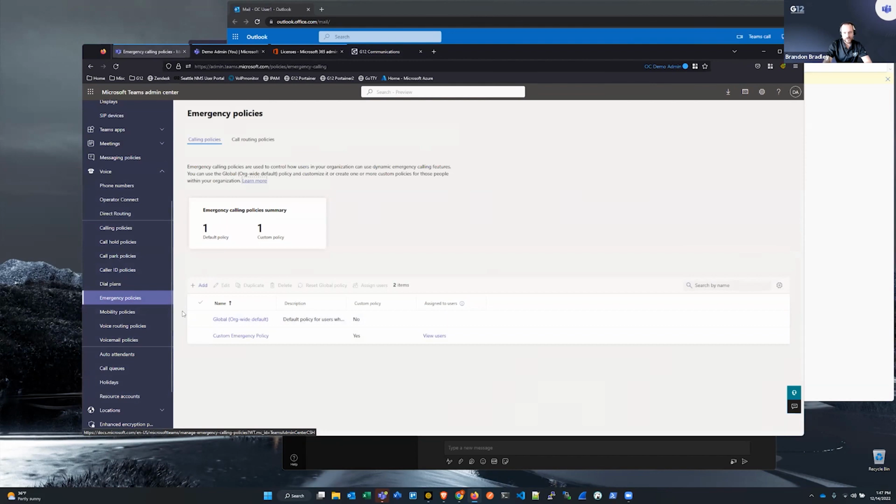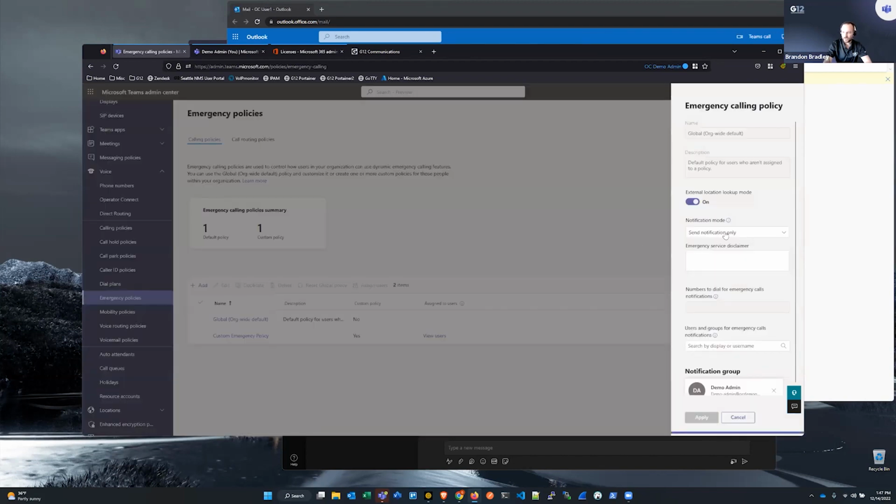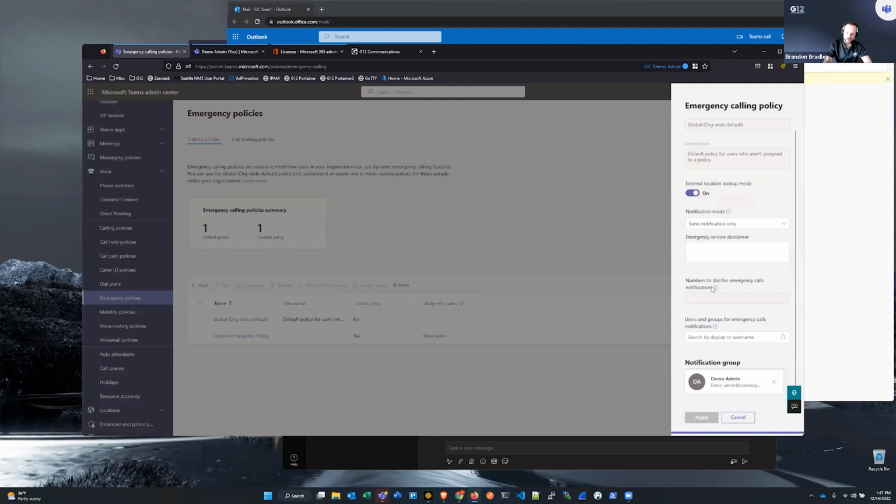Another one that I'm going to demonstrate is the emergency calling policies and how you tie that to the user, how you set up network locations based on switches, SSIDs for Wi-Fi, wireless networks, or trusted IPs, et cetera, and then tying it to how we send notifications depending on your compliance needs for 911.